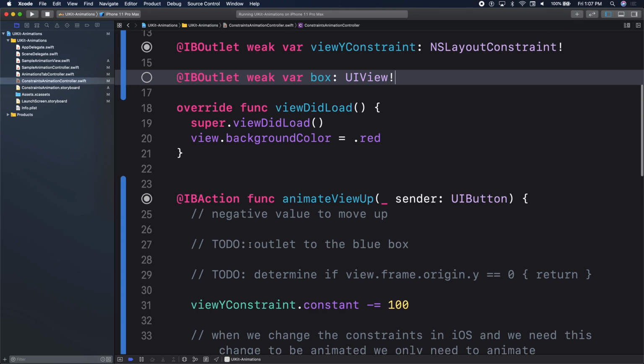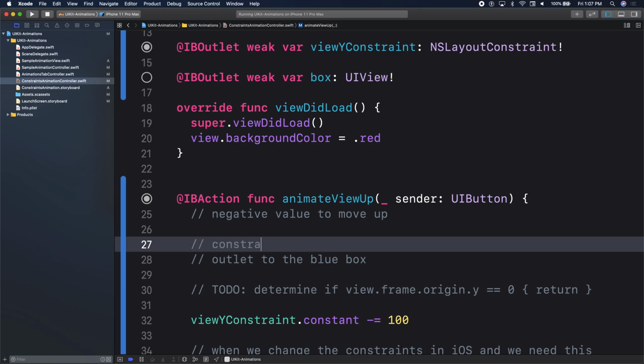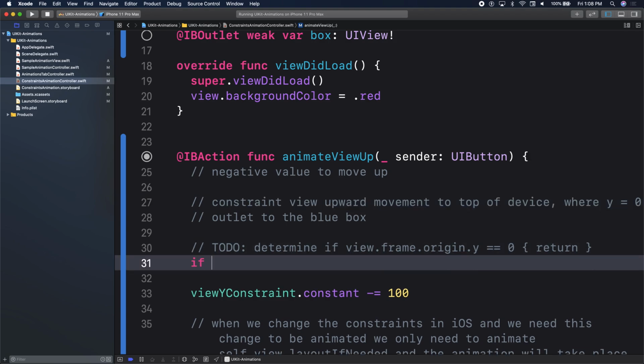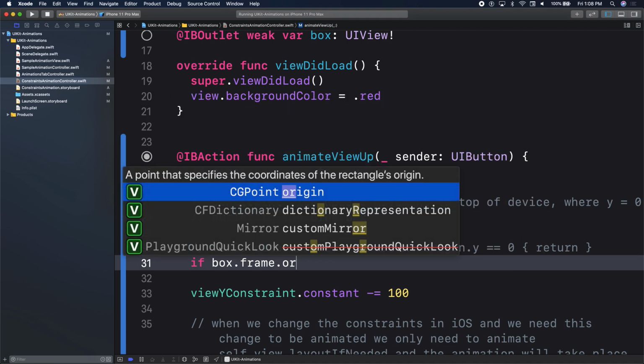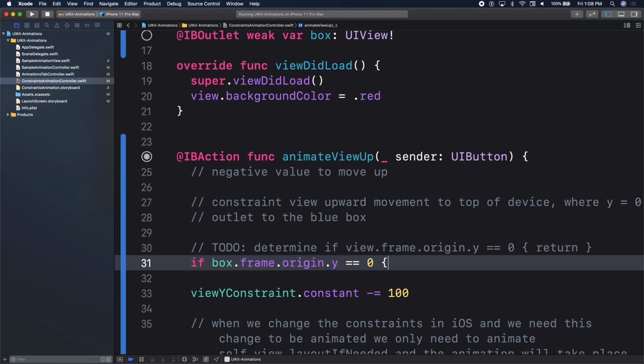So what do we want? We have an outlet to the box, that's done. So, constrain view upward. Yulia wants her blue box to not pass the top of the device, right? So constrain the view's upward movement to the top of the device, for example, where y is 0, sorry. Okay, so we haven't added to the box. Let's determine where it is. So here we'll say if box.frame.origin.y is equal to 0, return.